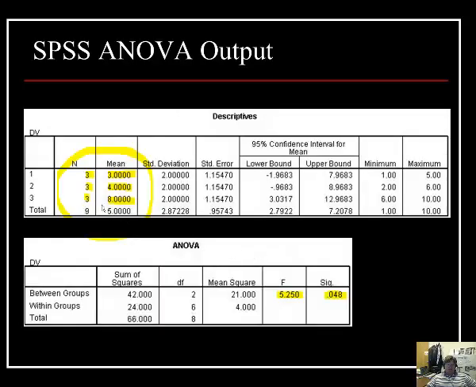And if we go back to here and look at the mean scores of 3 to 8, well, that kind of makes sense because it's the biggest difference between the 3 groups.